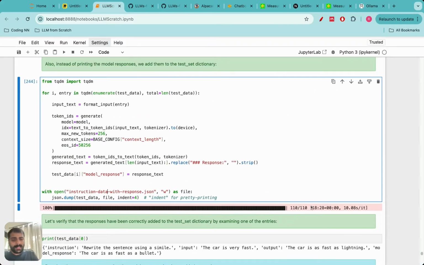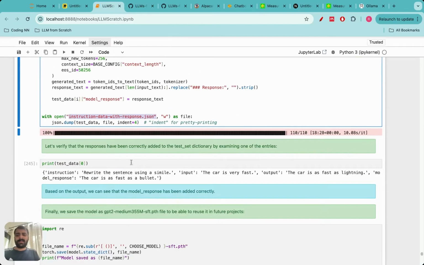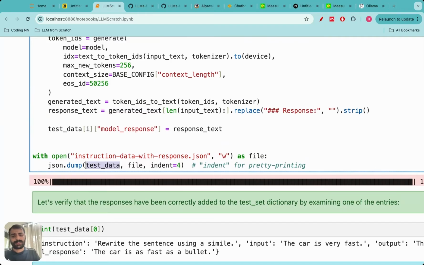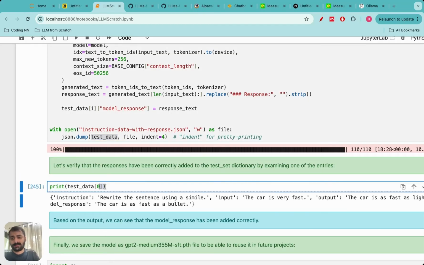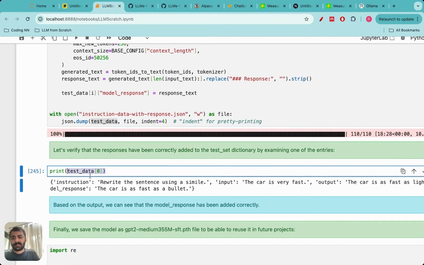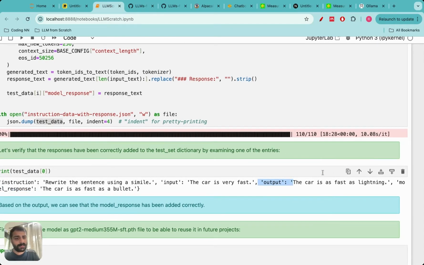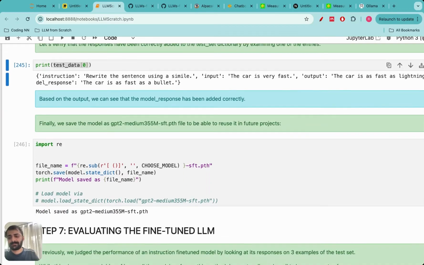Awesome. Now, if you run this process, it will take some time. For me, it took around 10 to 15 minutes to create this instruction data with response file, but it will be created and then it will be stored for you. So remember now, this test data is the dictionary which consists of the instruction input, output, and the model response also. We can test this by printing the first element of the test data dictionary. So if you print out the first element, you will see that we have the instruction, we have the input, we have the output, and then we have the model response as well. The output is here, and then the model response is here. So the test data dictionary essentially now consists of everything which we need. It consists of the instruction, the input, output, and the model response.